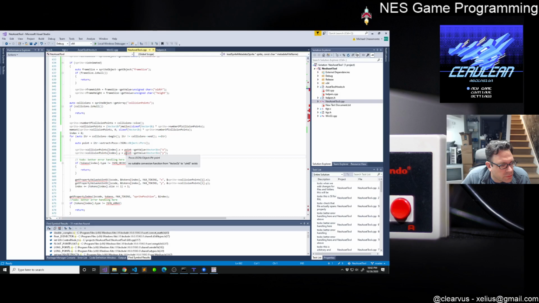No super conversion, but to UINT8. I guess it's the same. Oh yeah, it's a Vector2B, but they're UINT8s.